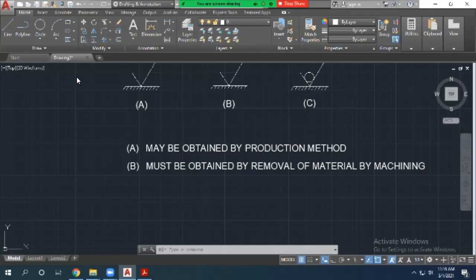You see, when you say may, it indicates you're saying it could be obtained by. Okay, you have options basically. One option could be that you can obtain this by a production method. That's what you're saying. But when you say must be obtained, you are saying it's compulsory to obtain it by so and so, whatever is being specified. Why? By removal of material by machining, right? So it is indicating compulsion. You have to obtain this by so and so method. In here, you're giving choice. You can do this with this method. Okay, that's what it means.